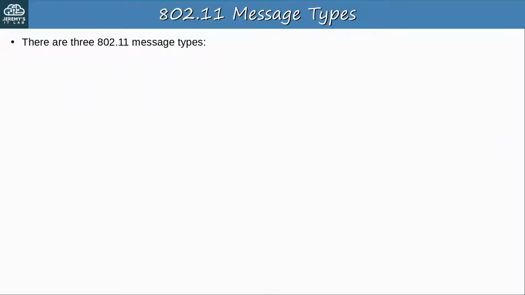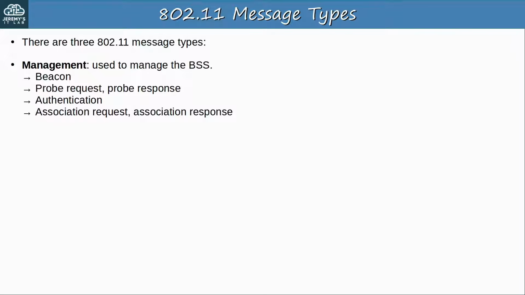There are 3 802.11 message types. First, there are management frames, which are used to manage the BSS. For example, the messages I introduced in the previous slide, beacon, probe, authentication, and association, are all management frames. There are more management messages than these, but I won't introduce them all.